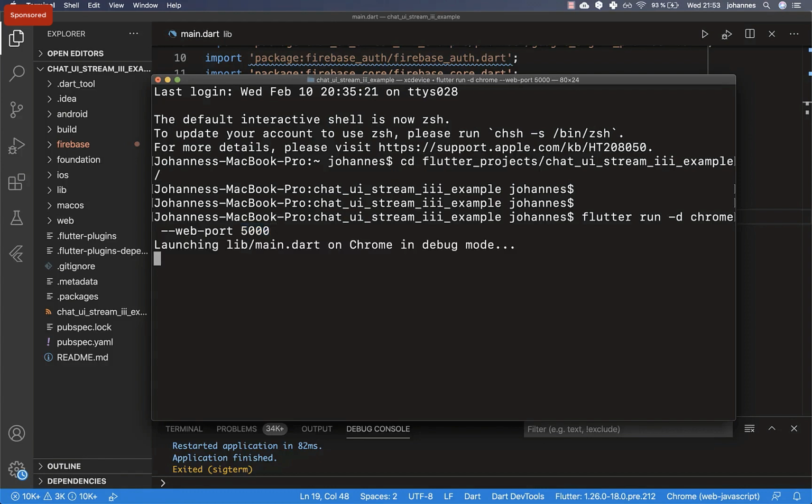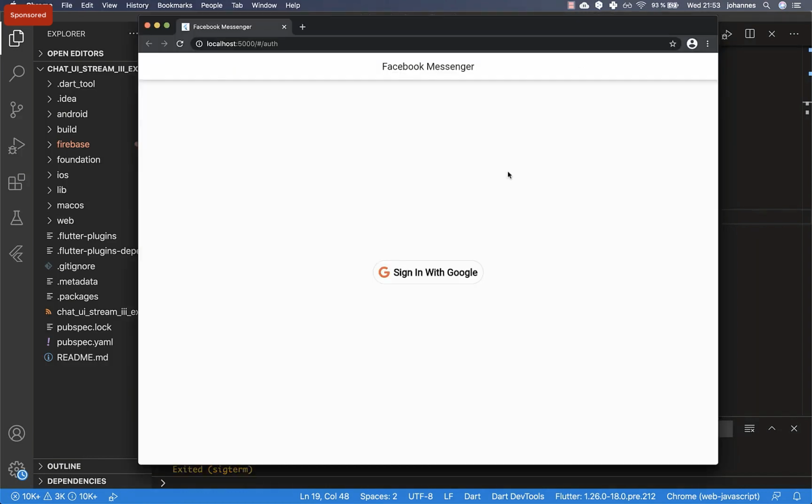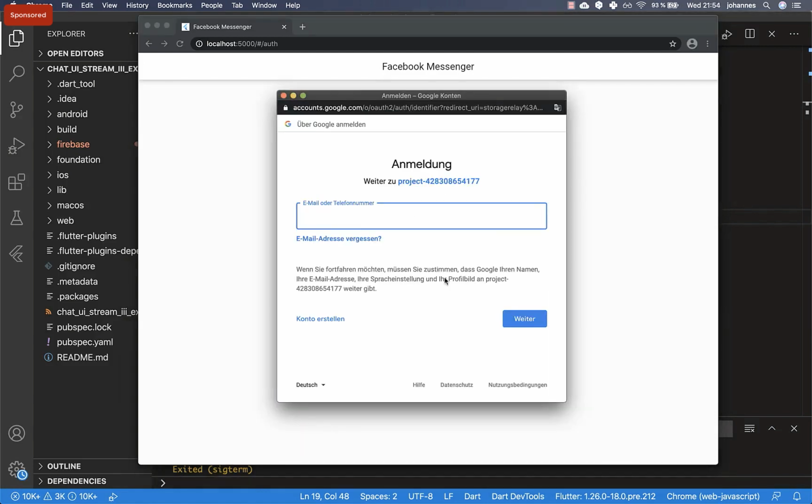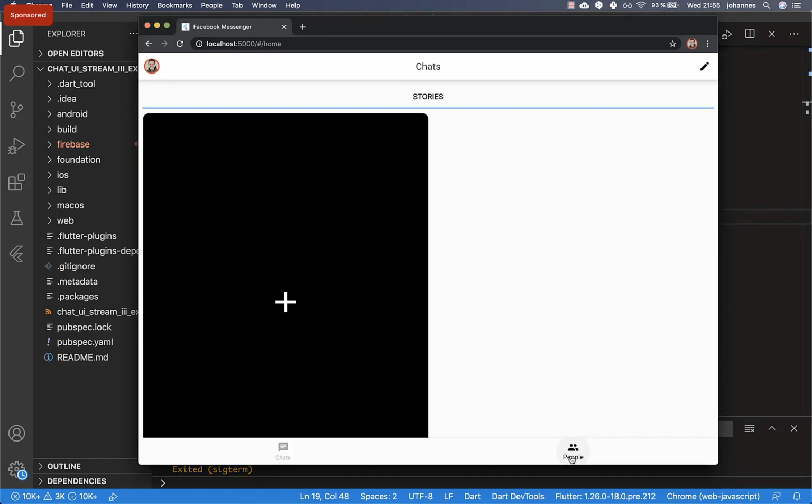And then you press enter, and then you should see that the web application started, and you can click on the sign in with Google button, and here you can then authenticate over Google, and then you sign in with Google, and it should redirect you to our chat application homepage.